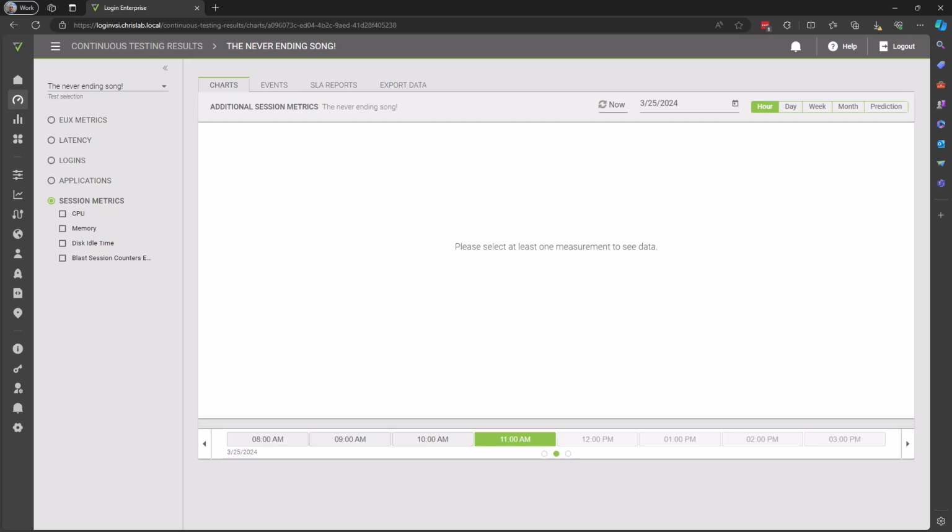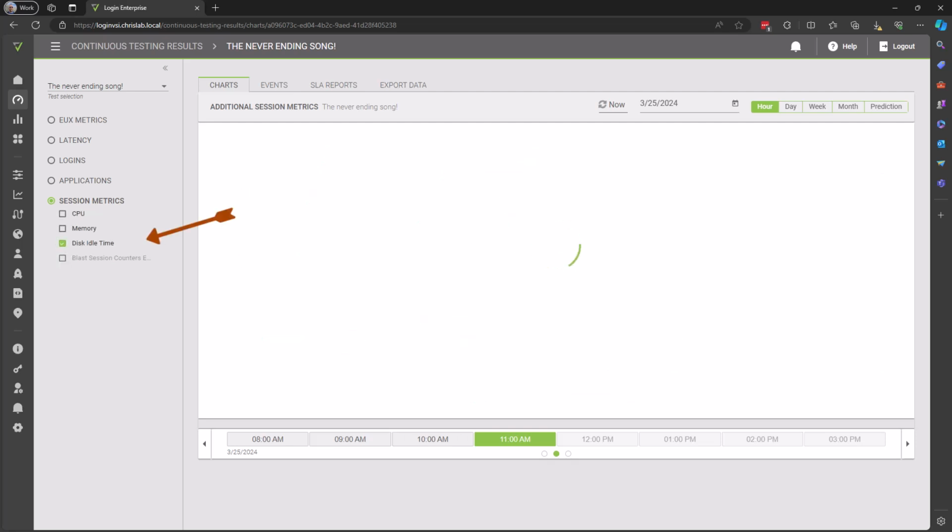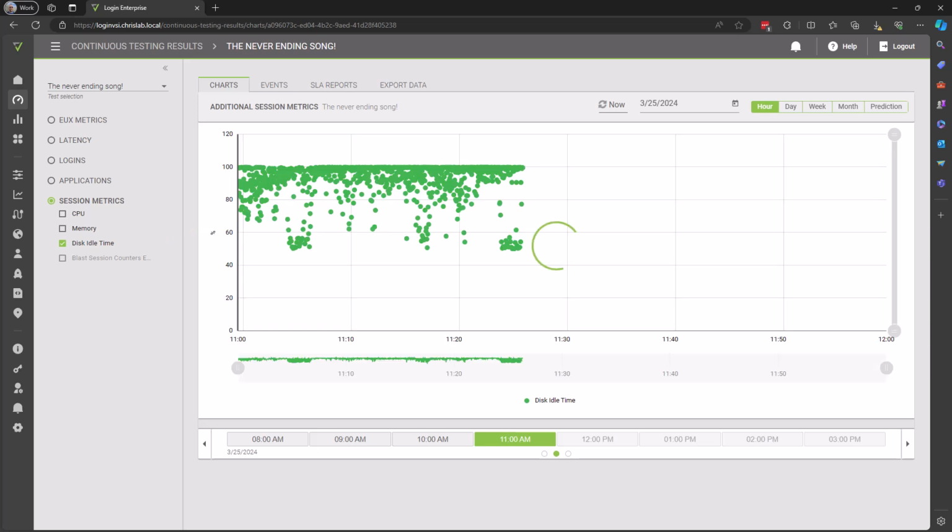Click on Session Metrics, and then we are going to go to Blast Session Counters, and wait for the data to populate. As you can see, it works. Now let's go to Disk Idle Time. We do need to uncheck the others as they have different metrics. And as you see, Disk Idle Time works. Congrats! We have just created custom session metrics in Login Enterprise.